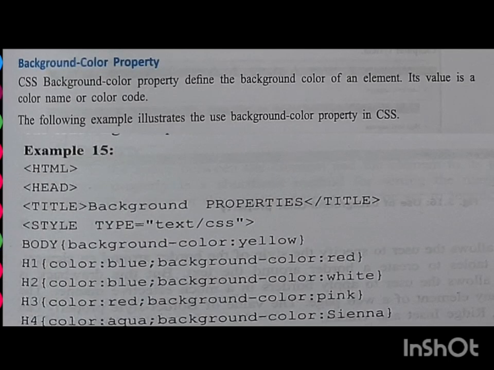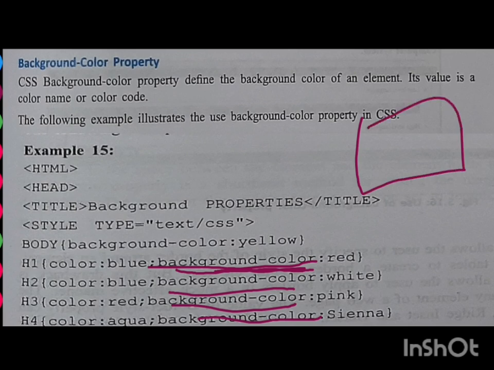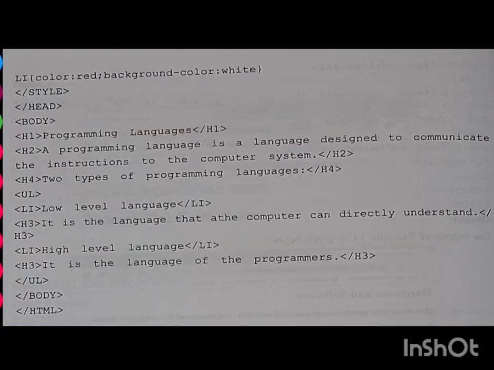Next is background color, as I've told you in the first example. Similarly, we can give a background color. This is not the background color of the whole page. This is the background color of h1, h2, means it will come as a highlighter. Yellow will be the background color, but rest will be the highlighter of it.